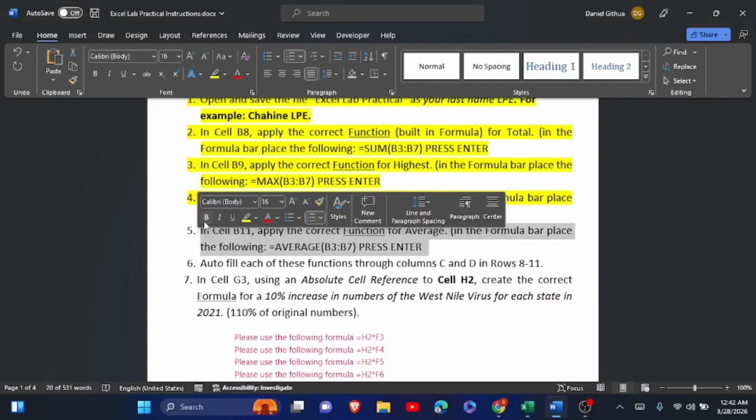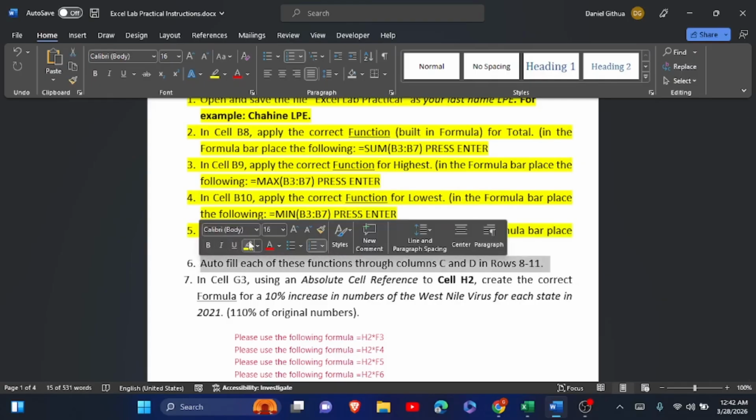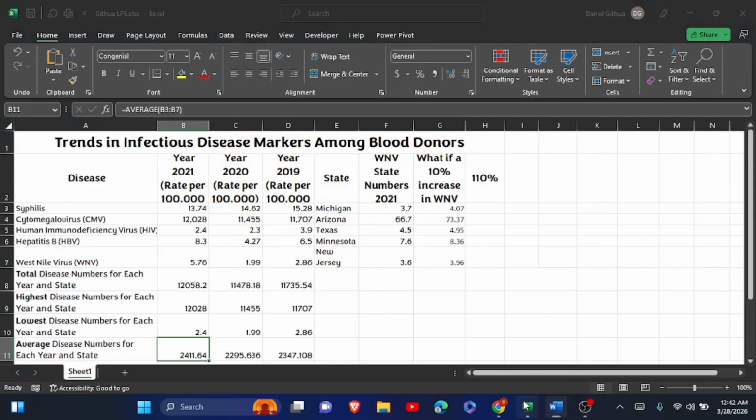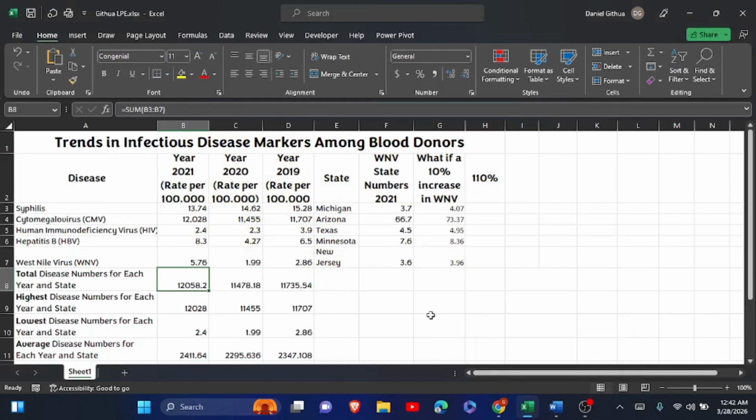So we have already done everything. The next step says step 6, you're going to autofill each. So you want to autofill to D. To autofill, click on B8, and bring your cursor until it turns to this dark plus, then drag to D like that.